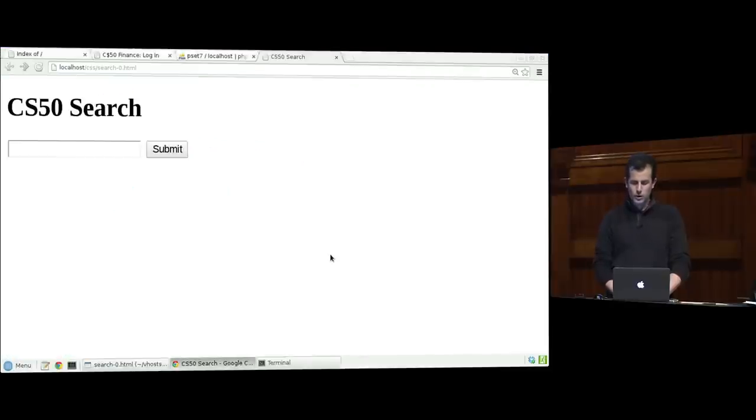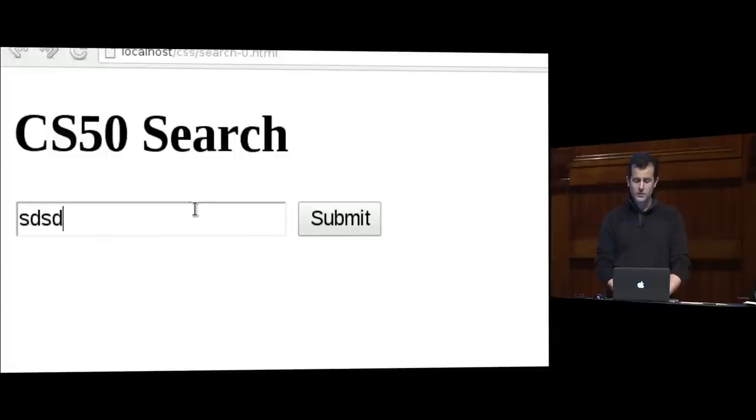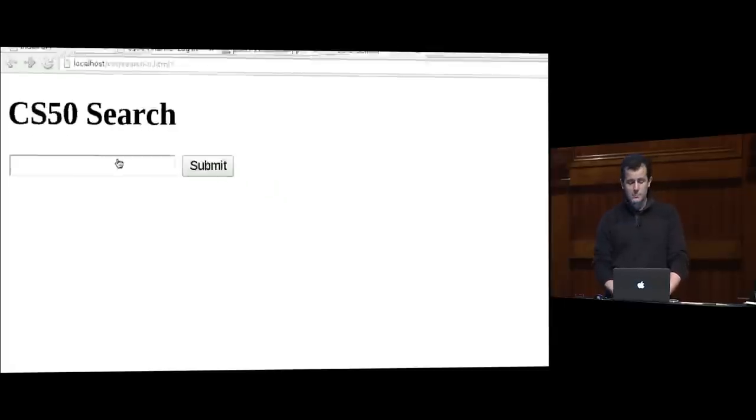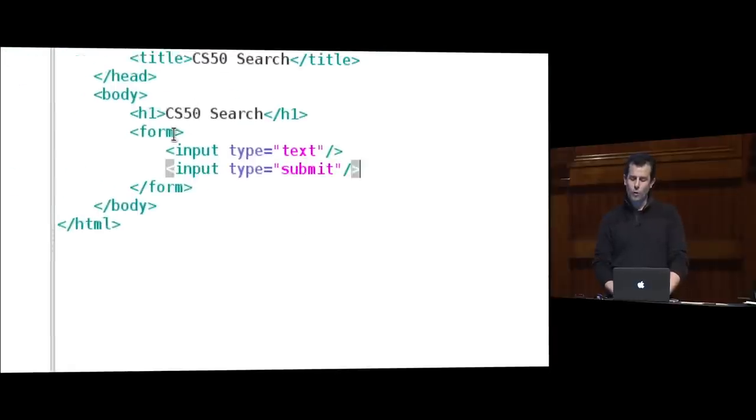Let's reload. OK, so it's not bad. It's not Google style, but it's pretty close. There's a text field. I can type some stuff in, hit enter, but nothing happens yet. And that's because I haven't specified an action for this form, so to speak. So if I go back to the form element, it turns out, and I know this only from having read the documentation, that the form tag takes an attribute called action that is the URL of the website to which you want to send the answer.